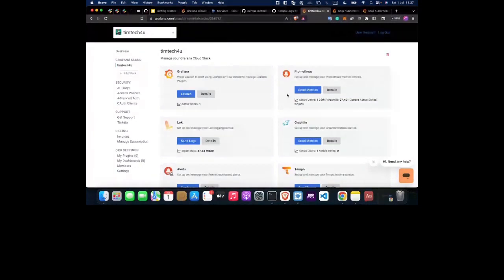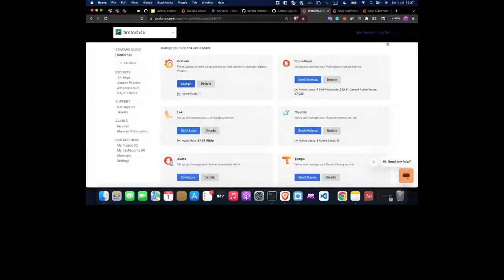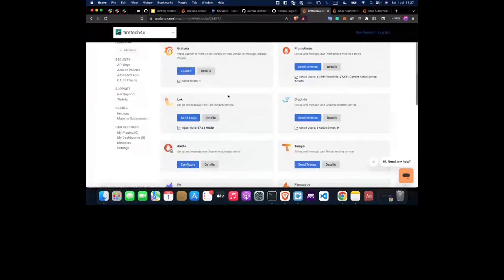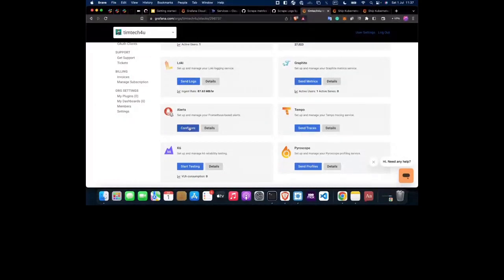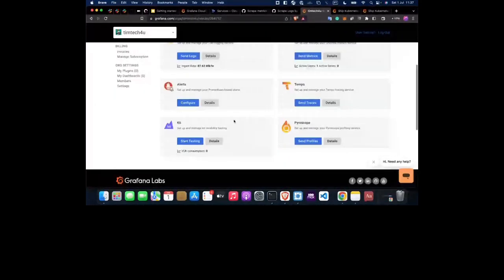And then Grafana Cloud has multiple services. Grafana itself is the tool you use to visualize these. Loki is for the logs, Prometheus for the metrics. Grafana is what you use to set up dashboards, which we'll do in a bit. There are a lot of other things, like configuring alerts, which comes by default. You don't have to do much to have alert sets.